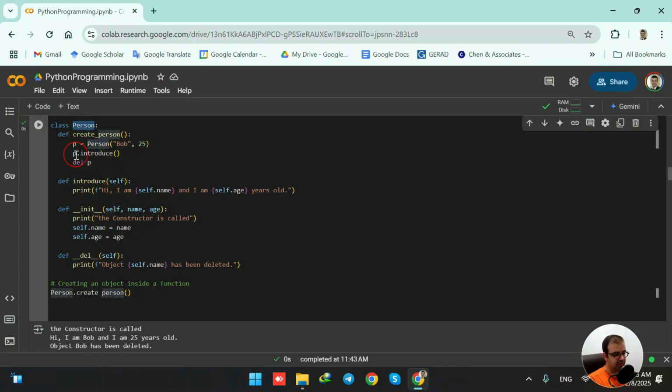So we are using the name of the object, dot, and then the name of the function. The introduce function was called, and finally we deleted the object called P, and automatically the destructor was called also to release the resources and for efficient memory management.